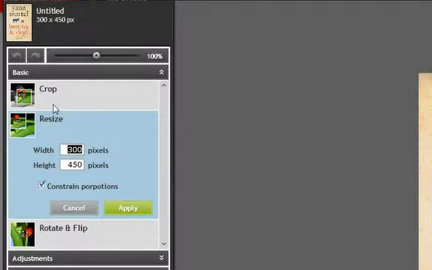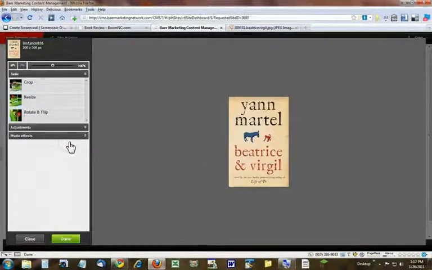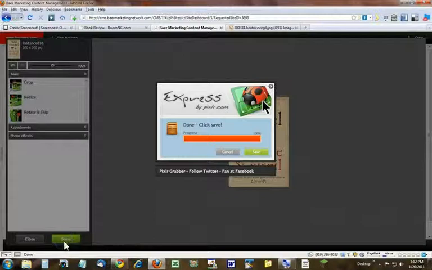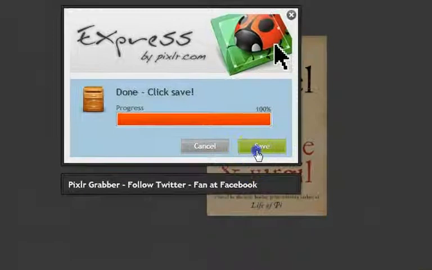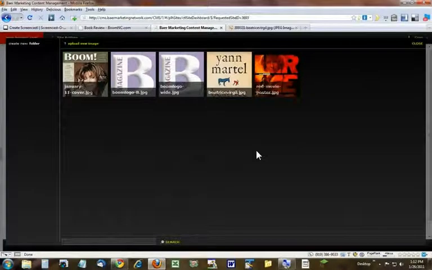Okay, this one's 300 wide. We're going to go down to 200 wide on this one. So I do that, and as you can see, it automatically changed the height when I did that. So this one is now 200 by 300. I'm going to click Apply, and as soon as I do that, you'll see the image change on the screen. And you have to click Done, and then you have to click on Save. Okay, that's all there is to it.